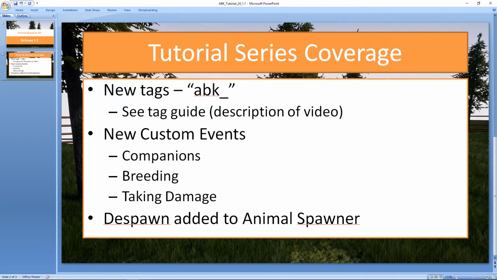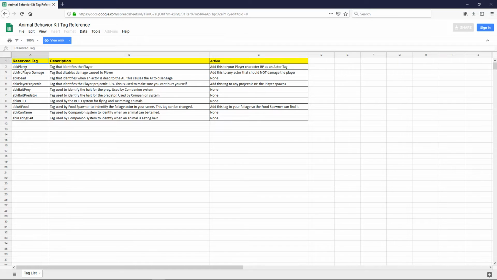Actually, I can just show you real quick before we go. It's basically a list of what we call the reserved tags for ABK. You can see it here. It's a Google Docs spreadsheet, and you have a description of what the tag is and an action, whether there needs to be an action taken or not, right? So if you're working on your own game, or you have a marketplace asset that also uses tags, make sure that you do not use these tags that are listed here. These are specifically for the internal use of ABK, right?